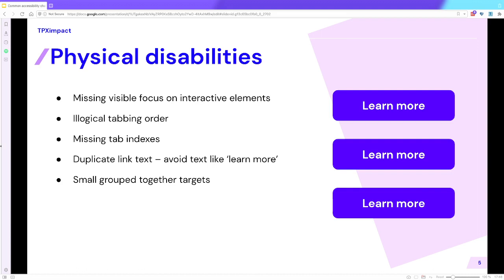So how do we avoid this? Just don't hard code it. Always make sure this is editable in the CMS.